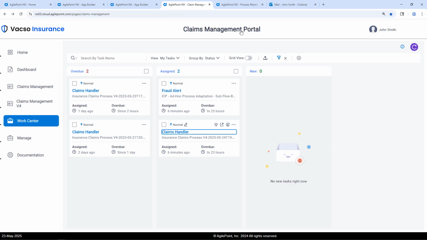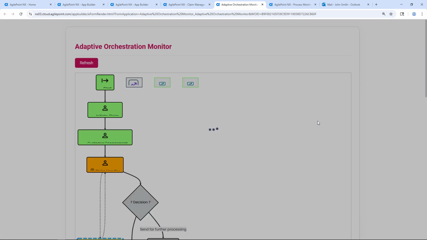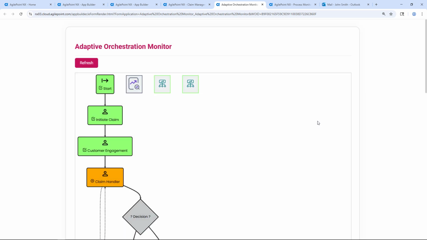So what's happening now behind the scenes is the AI control tower is dynamically inserting a new step into our process for the investigative unit that does not exist at design time. In fact, if I were to refresh my task list, we're going to see that newly inserted step. And whenever AgilePoint's control tower framework deviates from the typical processing, there is an explainability and observability UI called the Adaptive Orchestration Monitor, showing the actual path that a process has taken.